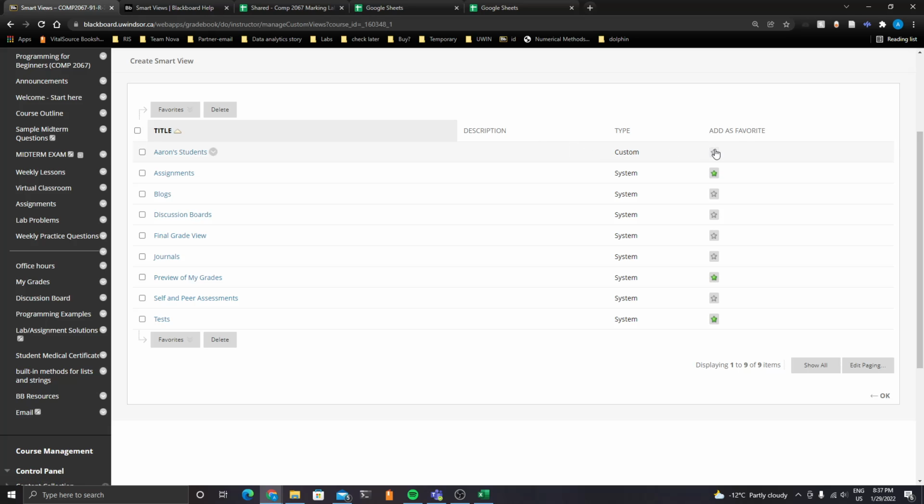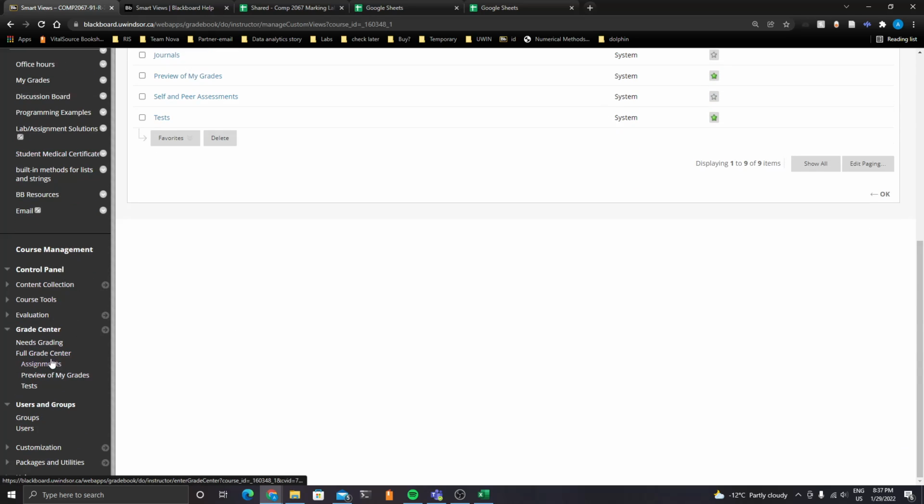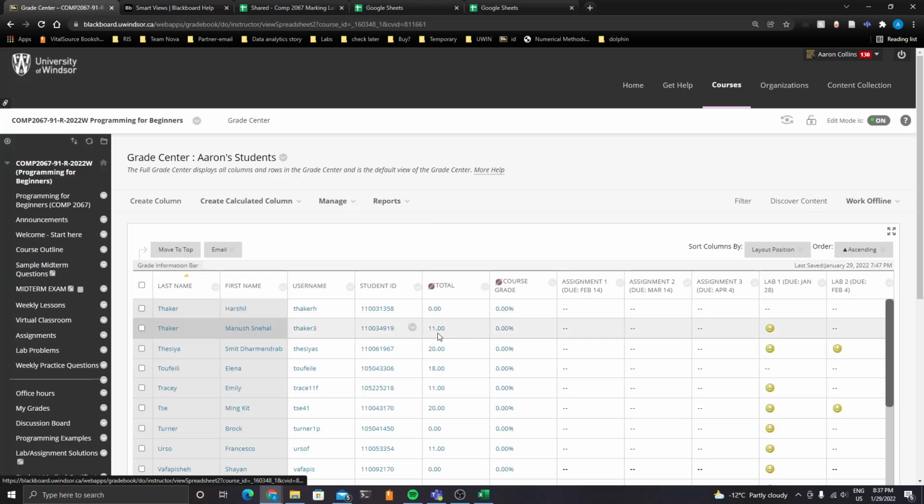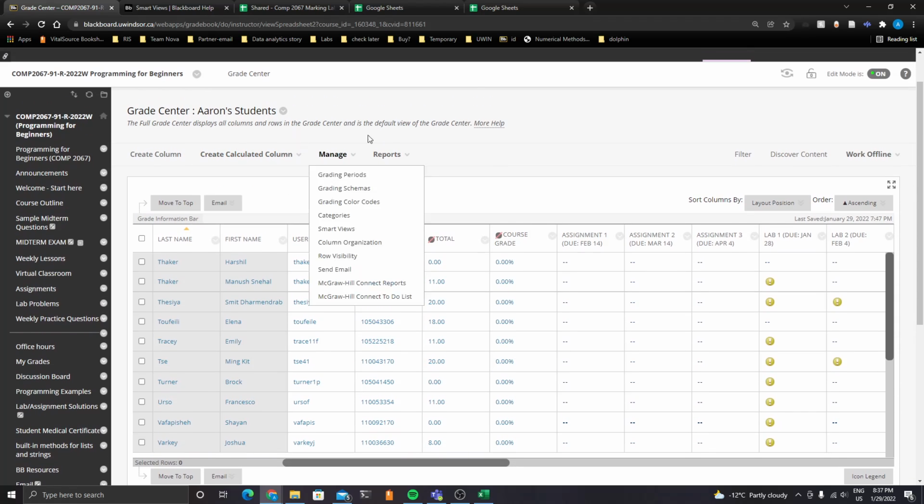If we decide that we're okay with having our Smart Views in this drop-down sub-menu, we can favorite it. But for now, I'm going to leave it as is. Let's leave this link here. We're going to want to come back in a moment.